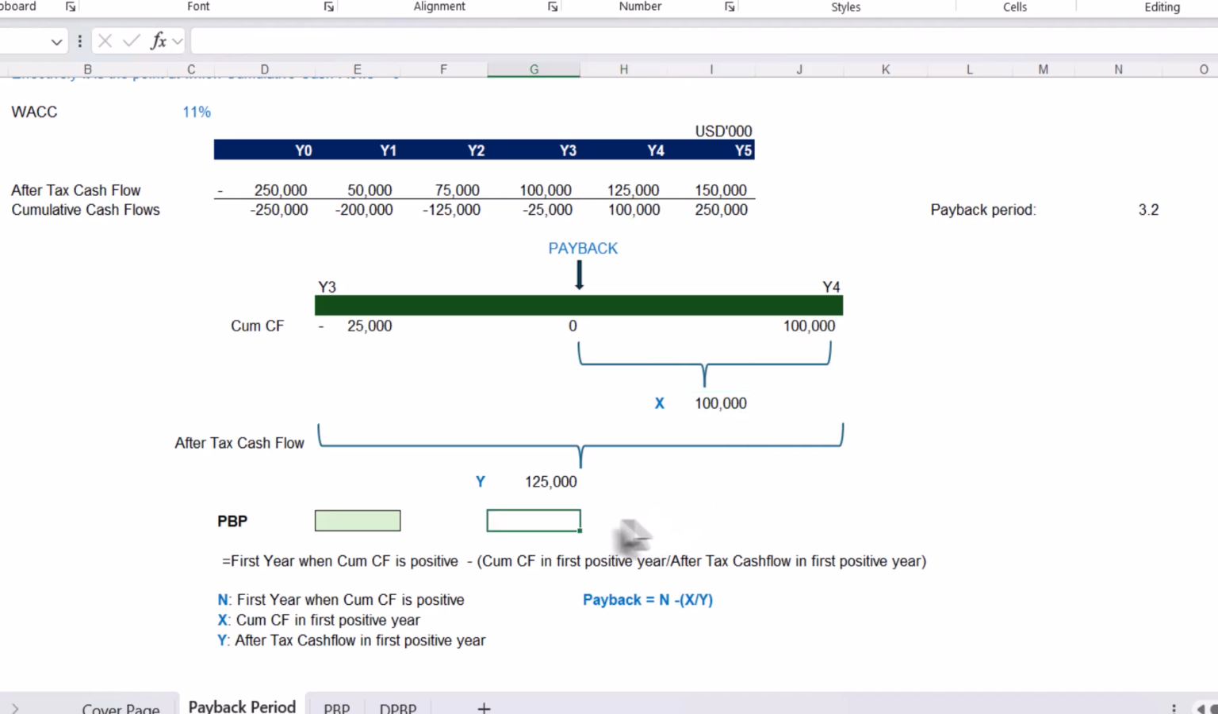So from this break-even point to this point, the cash flow is 100,000. So that is the cumulative cash flow that has occurred in year 4. So to manually calculate the payback period, we have to assume that the cash flows are occurring evenly throughout the year. So we can calculate the payback period like this. It will be the first year when cumulative cash flow is positive, we'll call that N, minus cumulative cash flow in the first positive year, we'll call it X, and then divided by after-tax cash flow for the first positive year. We'll call it Y, and that is 125,000.